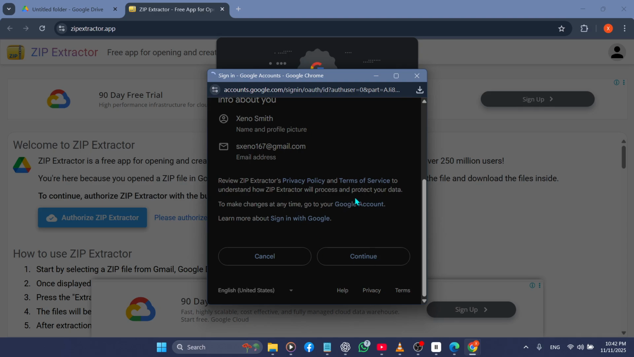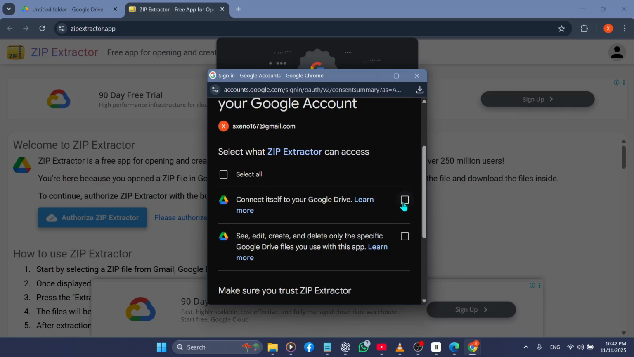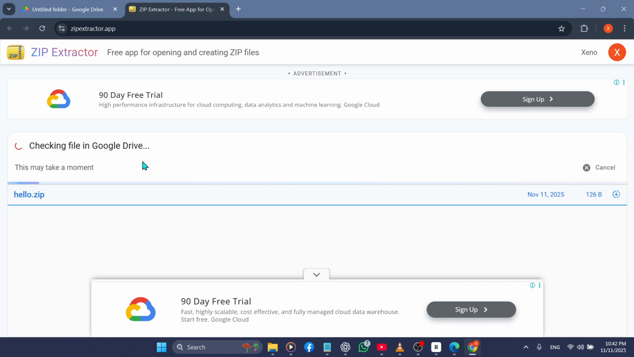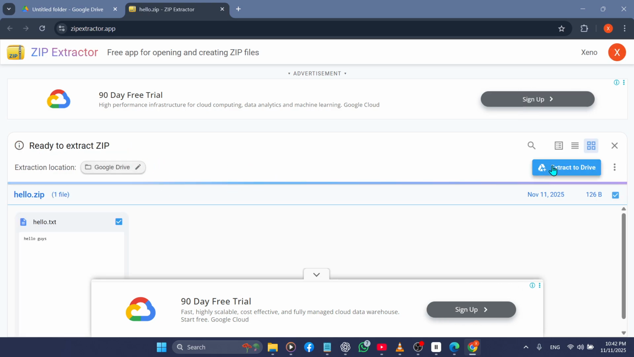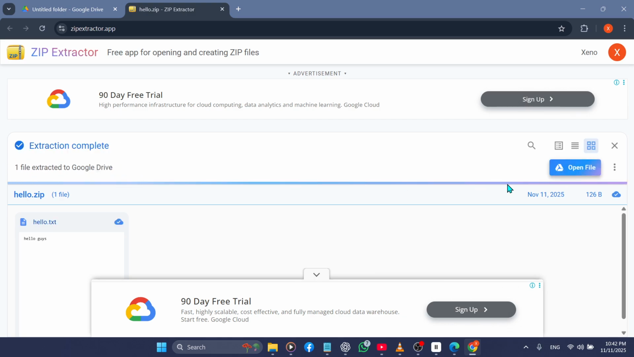You'll then see a list of the files contained inside the zip. Review the contents to ensure everything looks correct, and when you're ready, click Extract to Drive. Zip extractor will now begin unpacking your files and saving them directly into a new folder in your Google Drive. The extraction process only takes a few moments depending on the size of the zip file.